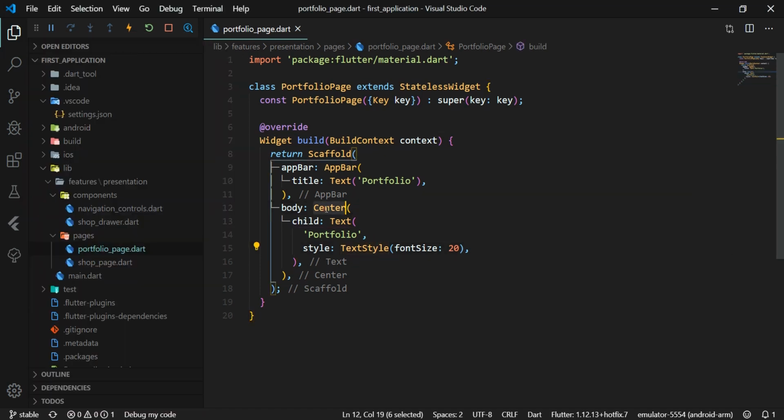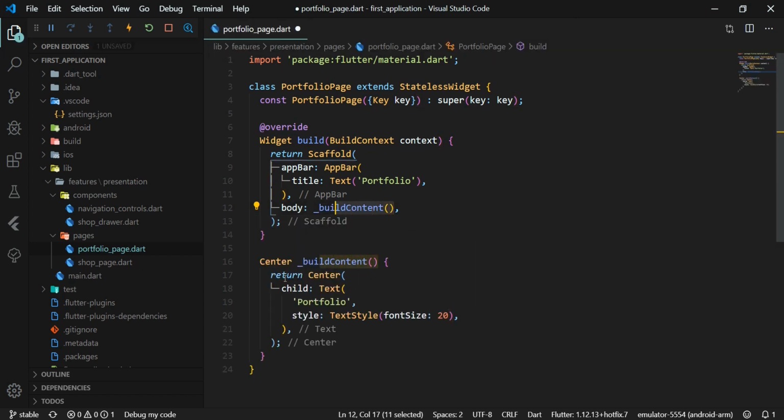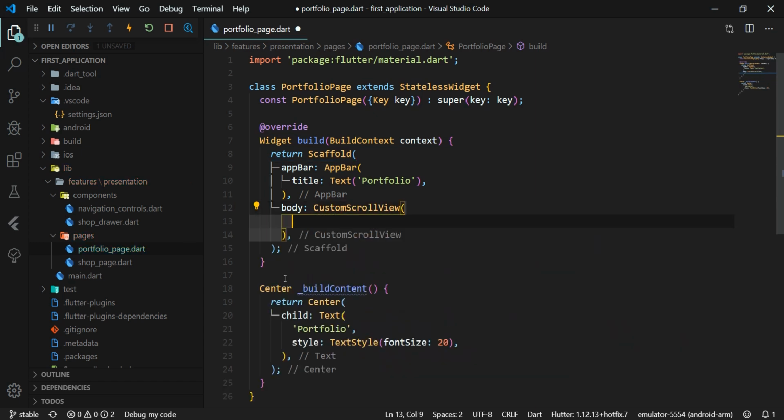In the build method, specifically in the scaffold widget, for the body attribute, we extract the center widget into a new private _buildContent method, and then we remove this method call from the body attribute. Instead, we put a new Flutter widget in the body attribute, the CustomScrollView widget. This widget has several attributes, but we will focus only on the slivers attribute in this tutorial.